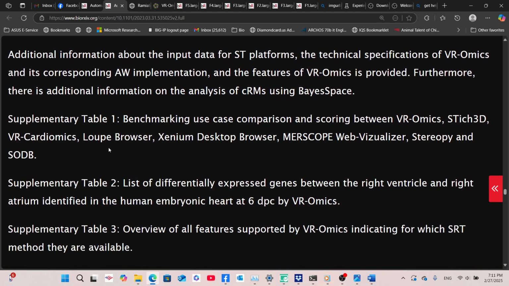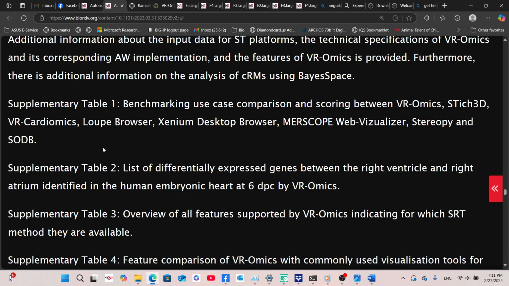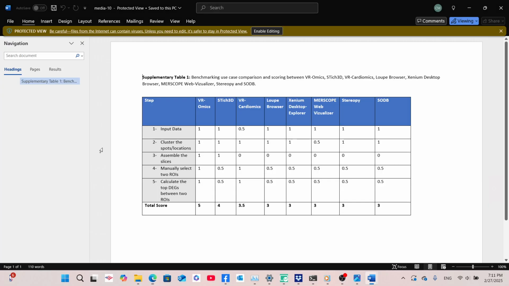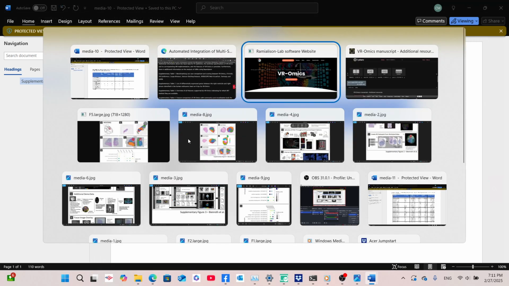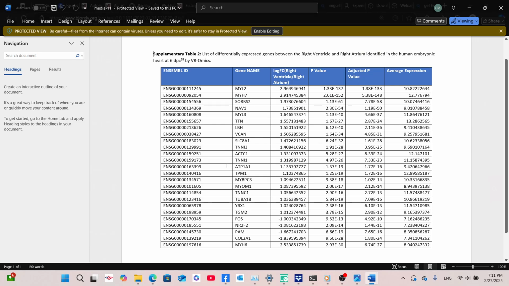Supplementary Table 1. Benchmarking use case comparison and scoring between VR-Omics, STitch3D, VR Cardiomics, Loupe Browser, Xenium Desktop Browser, Morphoscope Web Visualizer, Stereopy and SADUB. Supplementary Table 2. List of differentially expressed genes between the right ventricle and right atrium identified in the human embryonic heart at 6 dpc by VR-Omics.